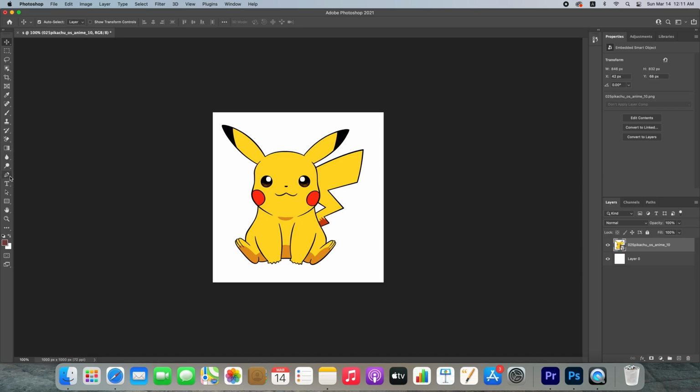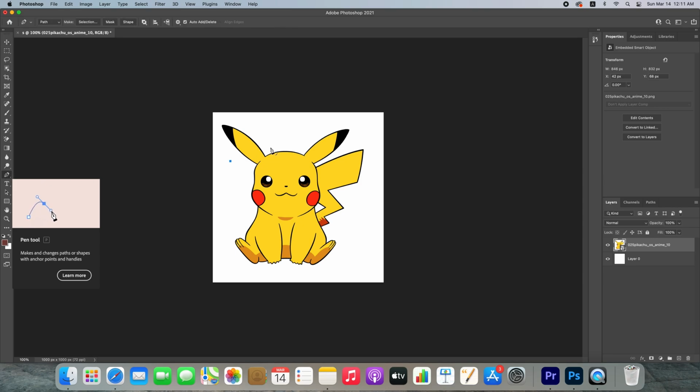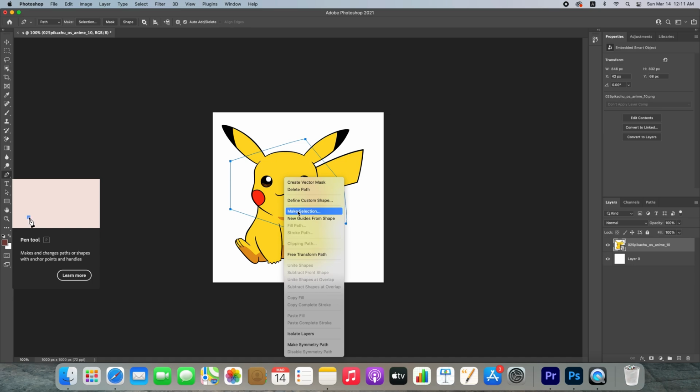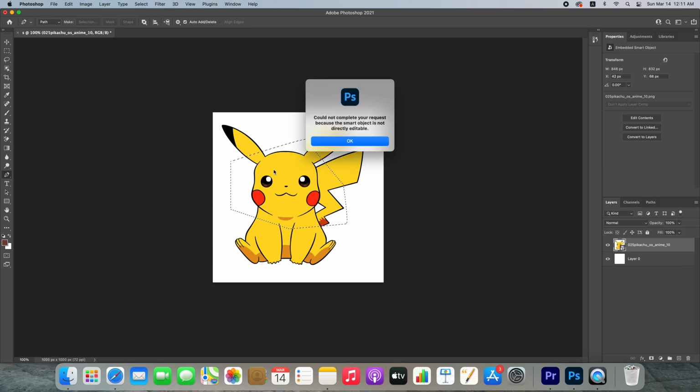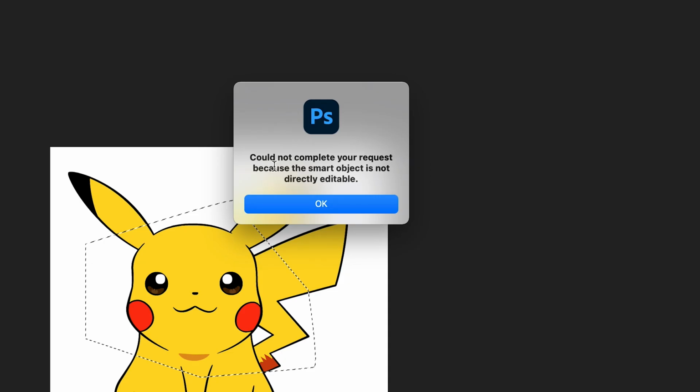One more thing: if you select any tool from here, for example I select this pen tool and select some rough area, click on make selection, OK, and if I delete this selected portion, then you can see the message: could not complete your request because the smart object is not directly editable.